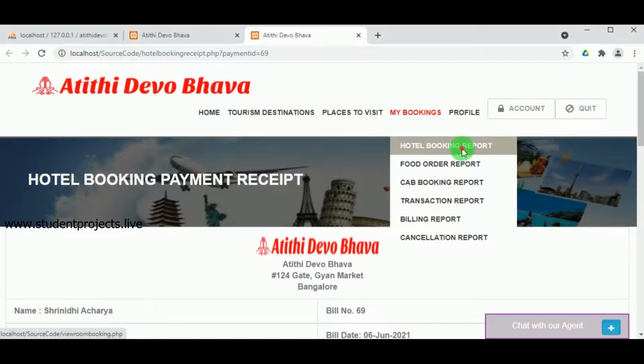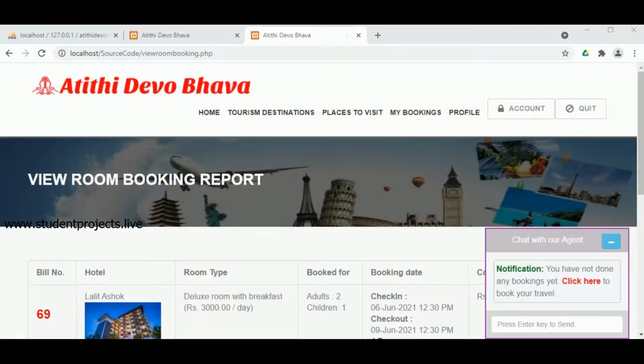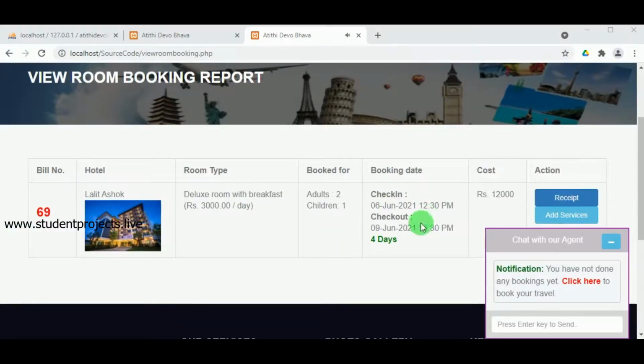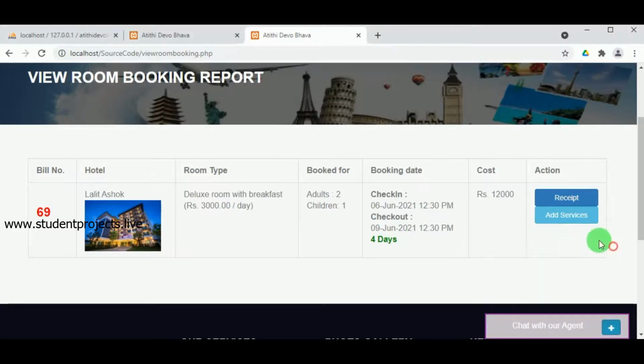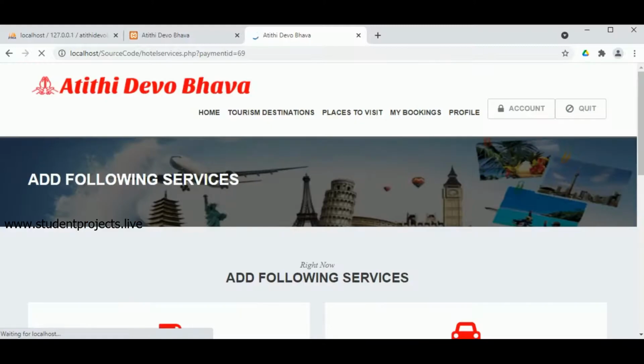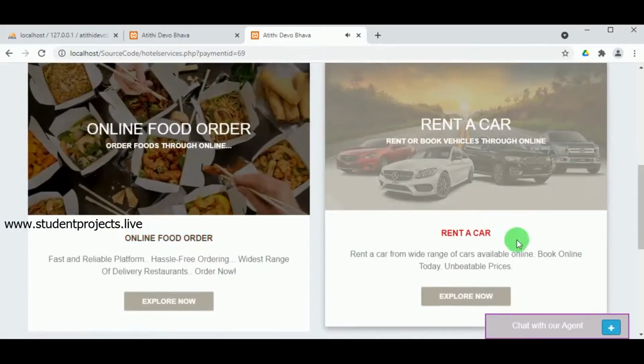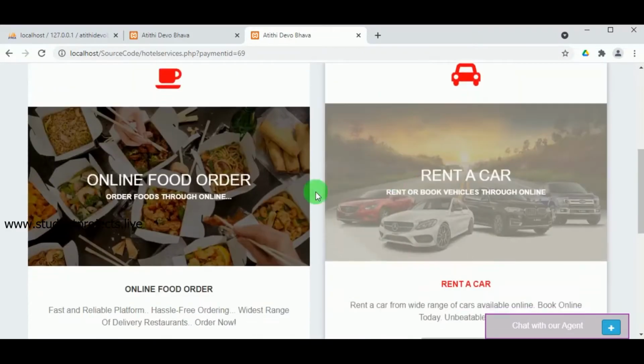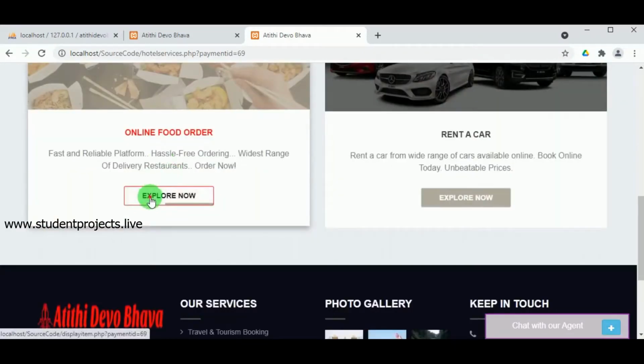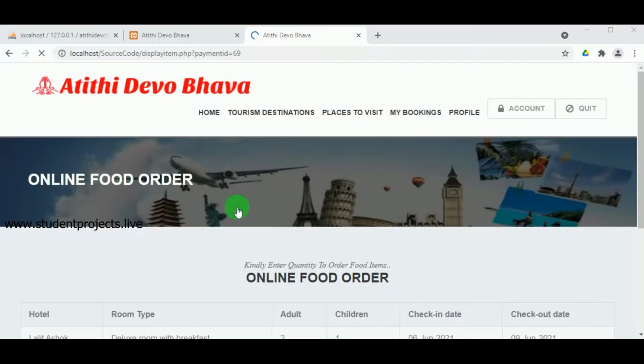Under My Bookings in Hotel Booking Report, here the customer can view the booking report, that is the hotel they have booked, and they can view its receipt, and there is an option Add Services where they can order the food online or they can rent a car. So let us check on online food order and let's click on Explore.